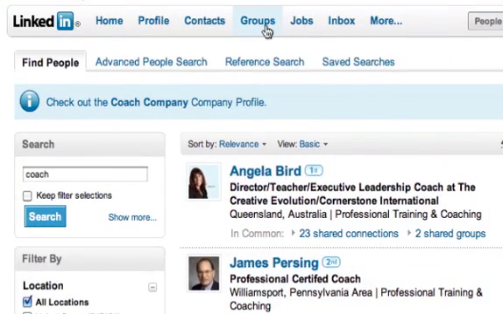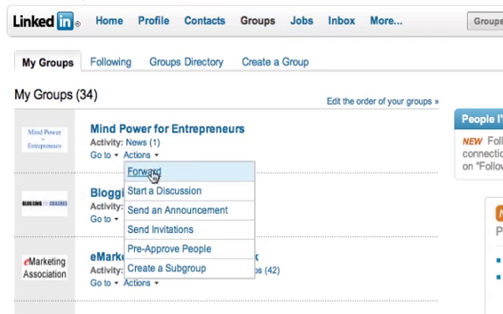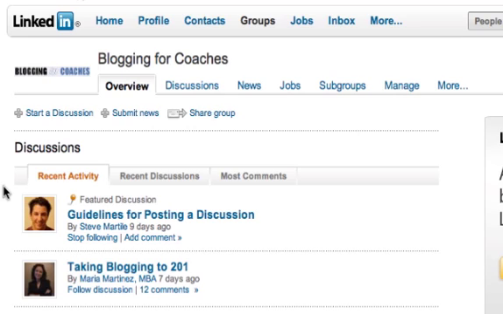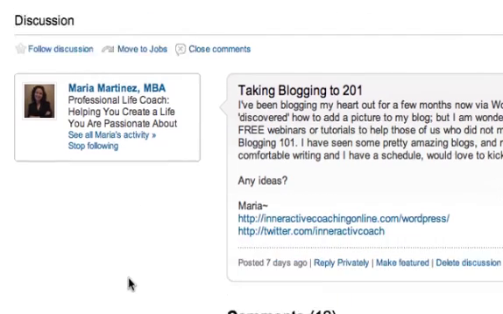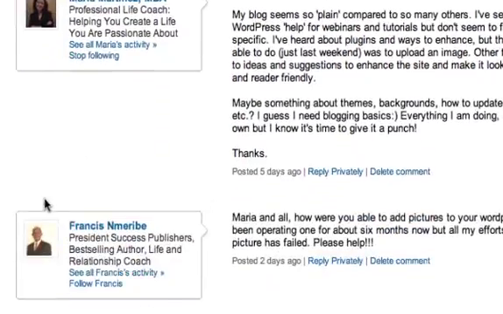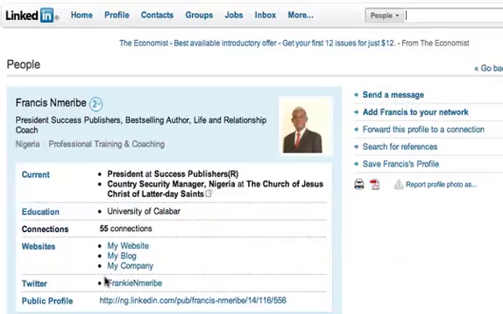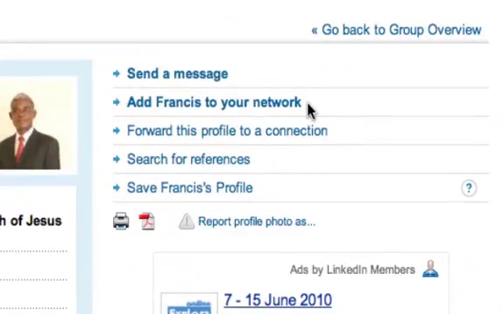Second way is if you go to groups, I'm going to choose one of my groups. The second way is to connect with people who have generated good discussion. It'd be good to add these people to your network. So for example, if I open one of these discussions and I'm interested in, let's say, what Francis has to say, I can click on his name and this will take me to his profile, and I can add Francis to my network. So these are 2 great and simple ways to add targeted people who are interested in the same kind of work and industry you're in, to your network.